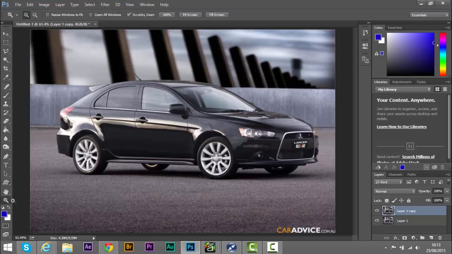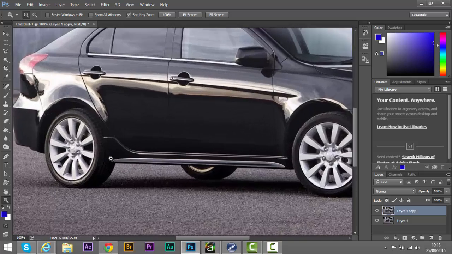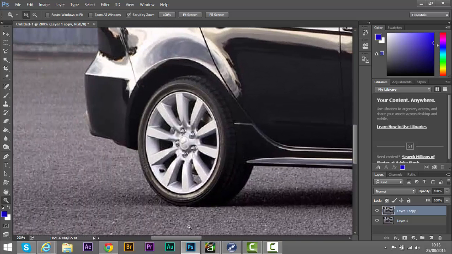So if we just click the magnifying glass at the bottom here, and then just click a couple of times just to zoom in, just to make it easier for you, and then we'll go back to our polygonal lasso tool here. So we'll just start at the back of the vehicle, selecting the underside, and then just work our way all the way to the front.